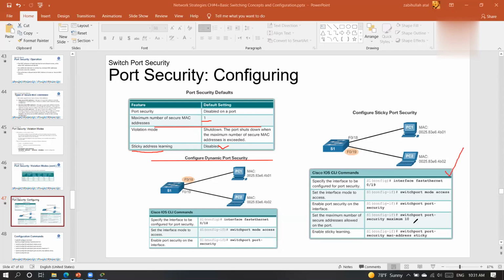Let's focus on this diagram. You can see here that I select another interface, FastEthernet 0/19. Then I go to access mode, I enable port security, and I specify here switchport port-security maximum 10. It means that in this command we changed the number of secured MAC addresses from 1 to 10. But we will not do this. It's just an example in this command. We will keep it at 1.